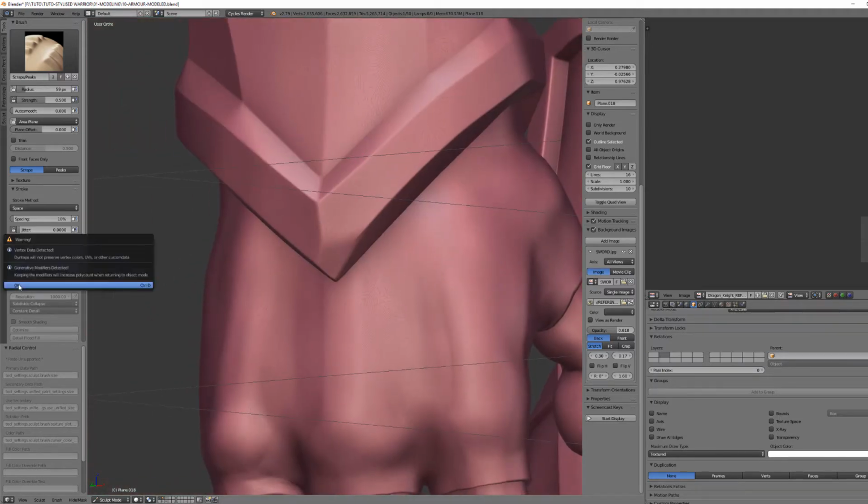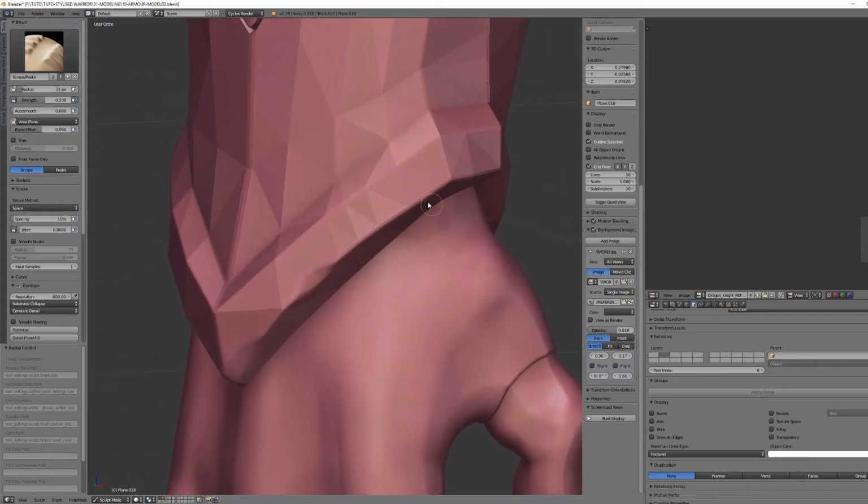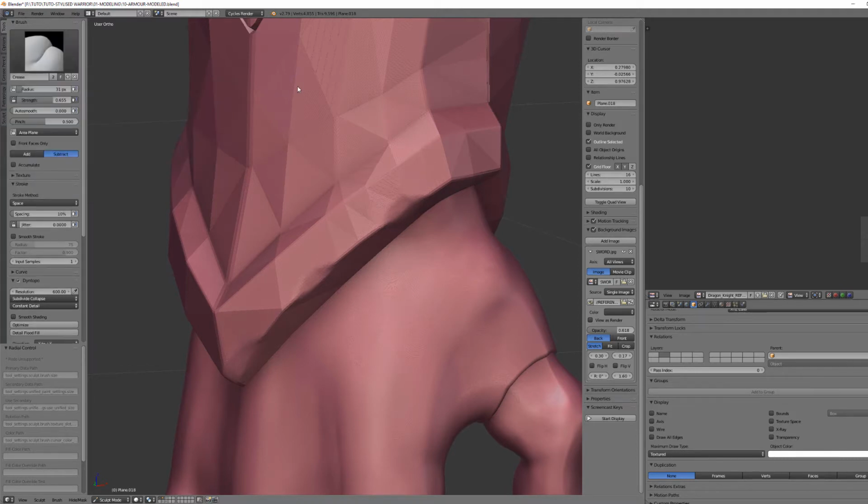While if I go into dynamic topology with a very high resolution here, let's try 600, I can easily get harder edges and then pinch them. And I can make impacts wherever I want. Blender will generate topology. And here I can make small creases if I want.